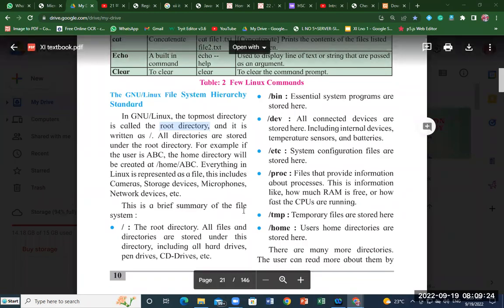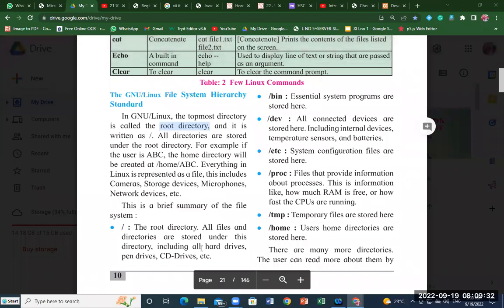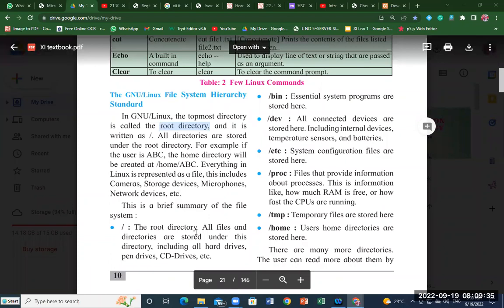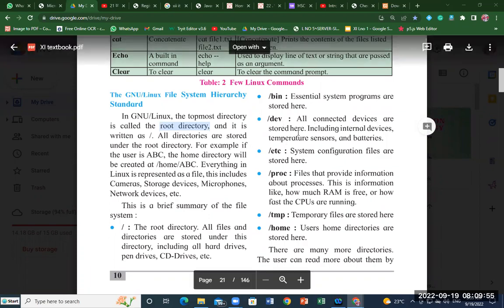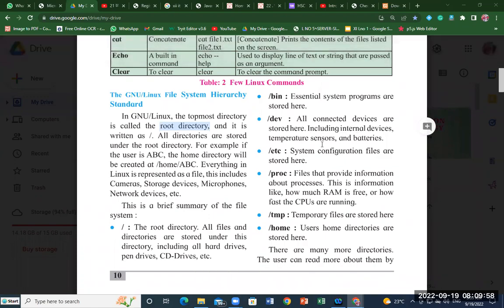Now, this is a brief summary of the file system. Slash, we got to know that it is the root directory. All files and directories are stored under this directory, including your hard disk, your pen drive, your camera, storage devices, everything under this root directory only. Next is slash bin. Essential system programs are stored here. This is not my recycle bin, but this is a bin which has important programs and files. Slash dev, all connected devices are stored here, including your internal devices, temperature sensors, or whatever you are using.